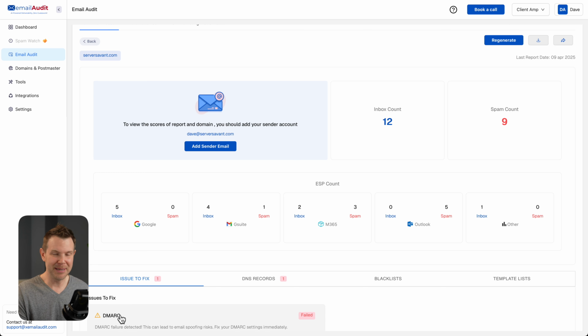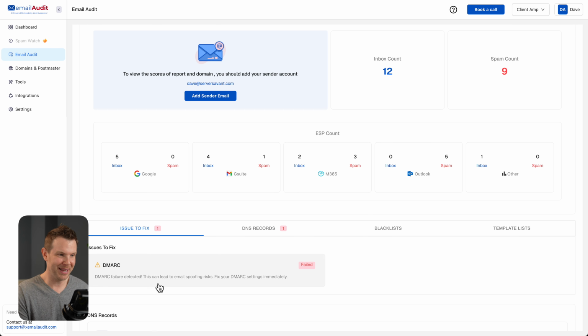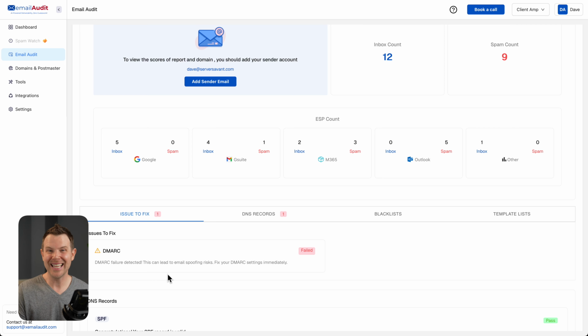It looks like there's actually a DMARC issue. We don't have DMARC set up for this domain, so that's a real problem. How did we get 10 out of 10 on Mail Tester without a proper DMARC record?